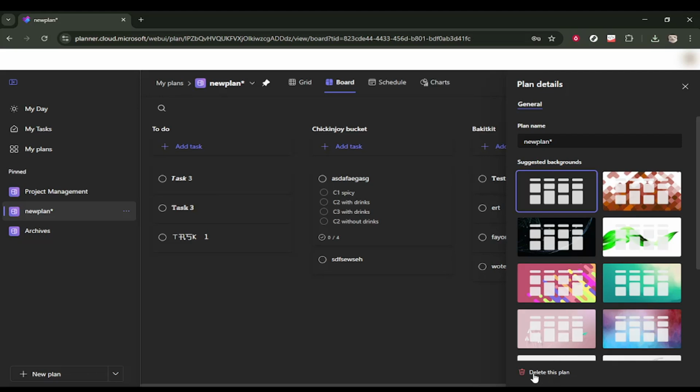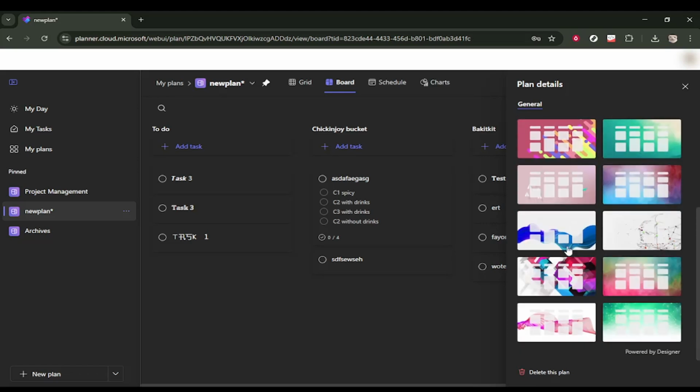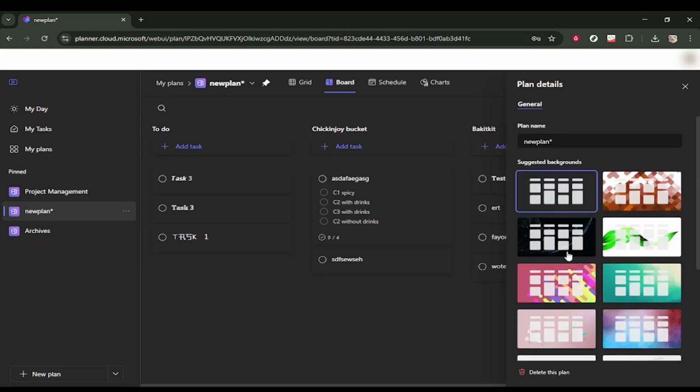As a practical tip, before you delete anything, pause and verify the plan name one more time. If you are working in multiple plans that look similar, it is easy to select the wrong one. Also keep in mind that you may need the right permissions, such as being an owner of the Microsoft 365 group connected to the plan, for delete options to appear. That covers everything you need to know.